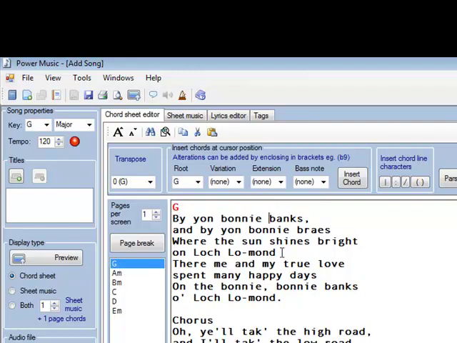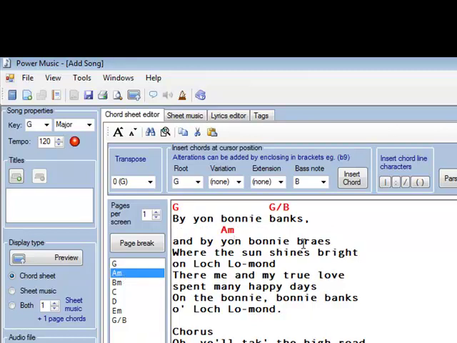Above the word banks, I want G with a bass note of B, and we'll insert that chord there. Notice that that chord is now added to the list here. On the second line above the word yawn, I'm going to have an A minor, and then above braise, I'm going to have A minor with a D bass note. And again, it's added to the list down here.